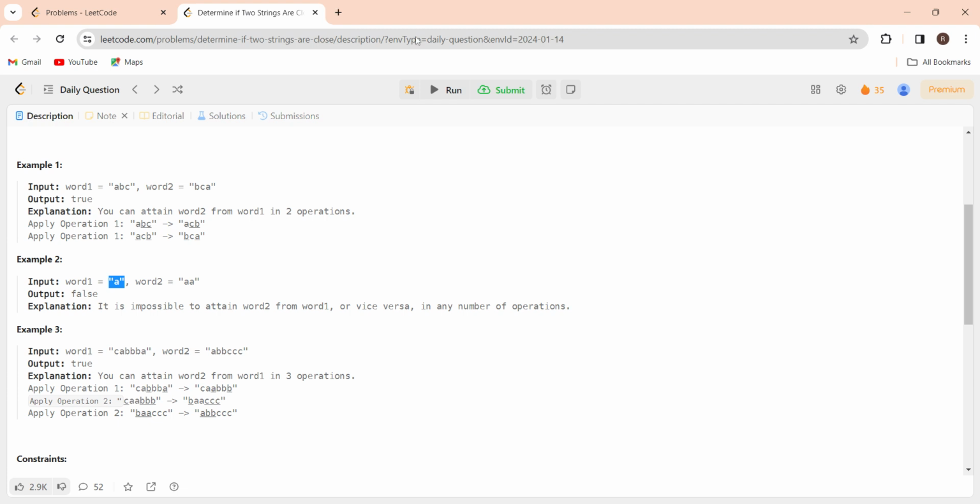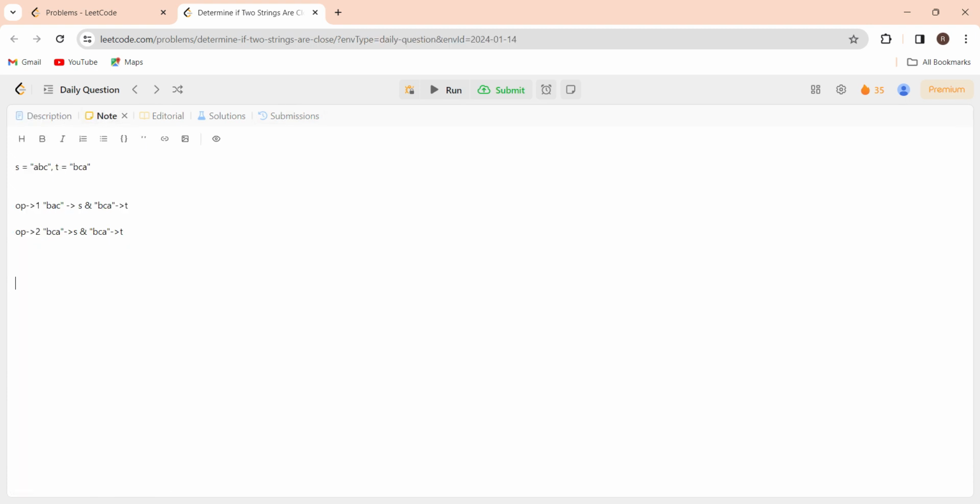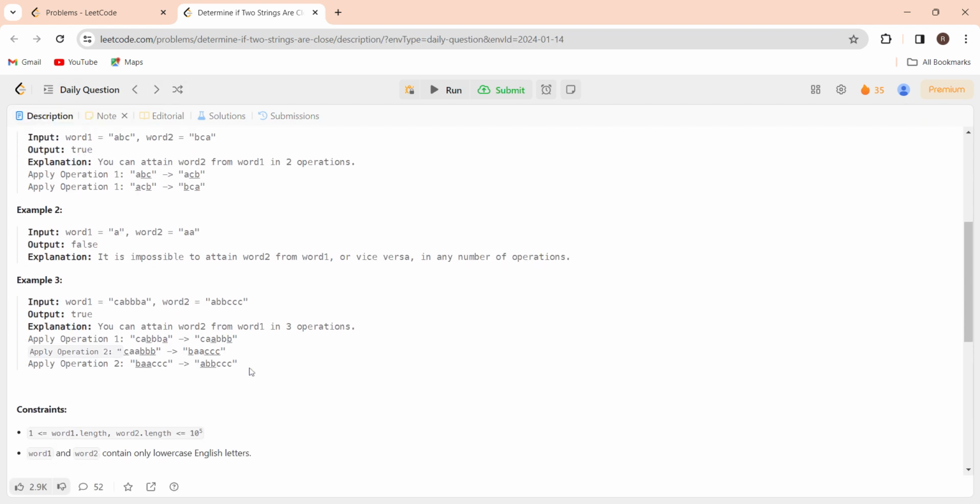So one base condition we got is: the length should be equal. Base condition: length should be equal.